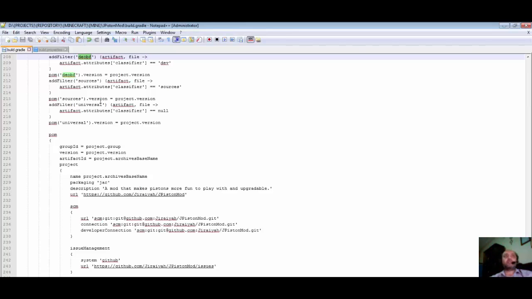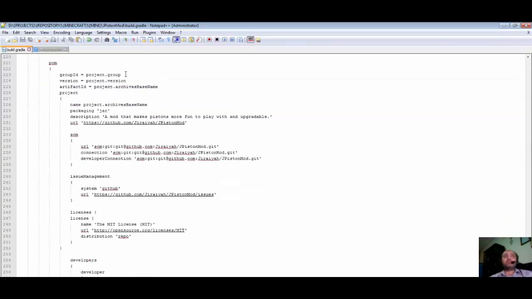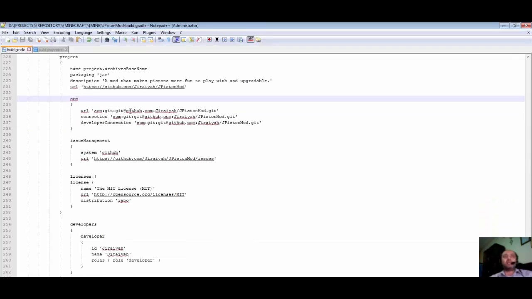One of them is the obfuscated, one of them is source, and one of them is universal, that is your mod. Then you set your group ID, version, artifact ID, then project, that is your base project name, package is jar, your description, your URL to your GitHub source. Then the only thing you need to change is this part, again, from your GitHub repository.